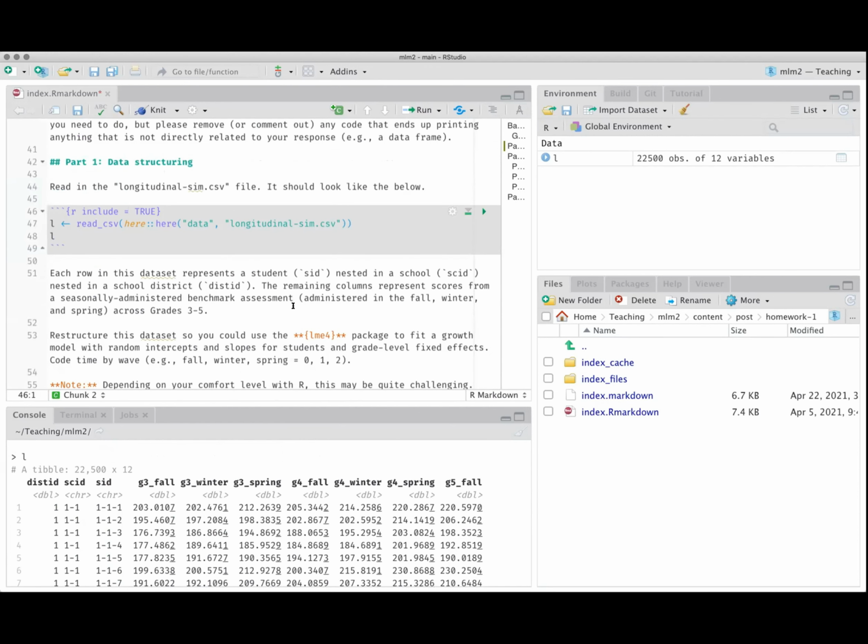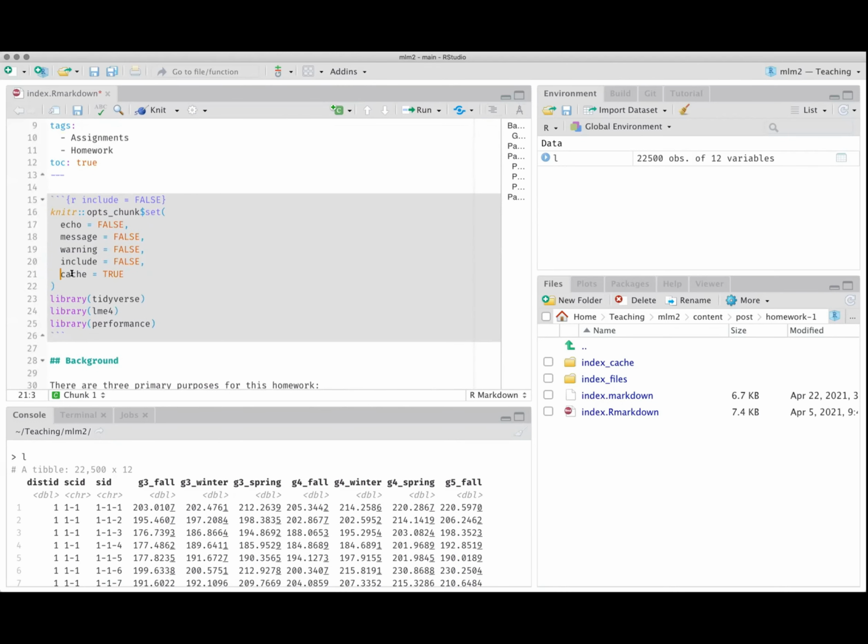You can click knit like 800 million times and it's not a problem. The only thing is sometimes if you have chunks that take a long time, then you don't want to be clicking knit a bunch of times. So there's kind of two ways around that. One is you can use caching. I've set cache equal TRUE globally, so for all of my chunks, it will cache by default, which means I'm going to end up with this index_cache folder over here. It's called index because my file is called index. What that will do is, when it's running a chunk, if there's a cache file associated with it, it'll just grab that result rather than rerunning it. So that can really help speed things up.